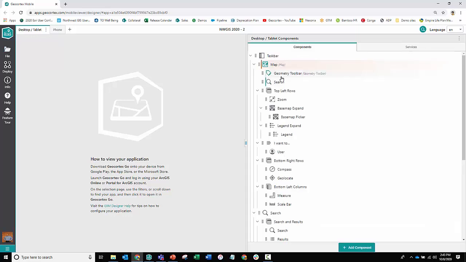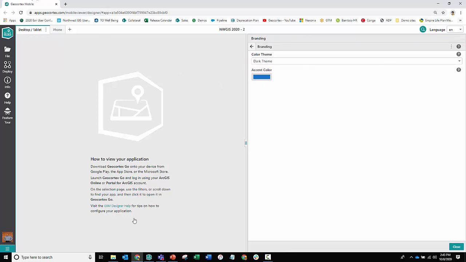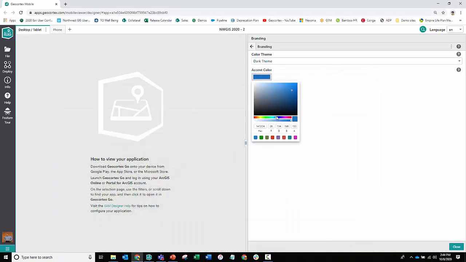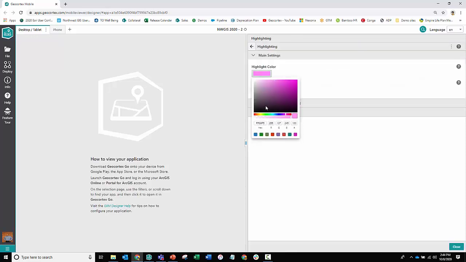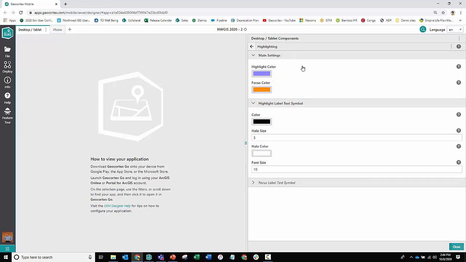I'm going to add some other tools here and make some other changes. So I'm going to go back into here and let's go to branding. I want to change up the branding here. So right now it's kind of all black with a light blue there. I'm going to go in here and I'm going to change the accent color. I want to make that a bright green. And then in terms of highlighting, I want to make some changes there too. So instead of the highlight color being that, let's make the highlight color a purpley color, and the focus color can be a bright orange color just for fun. I can do some label text and all that kind of stuff here, but let's do that.